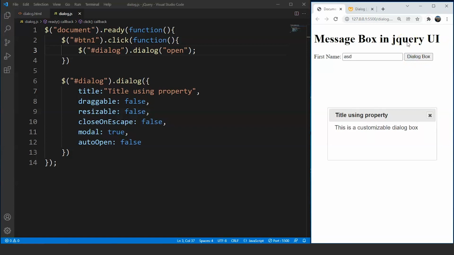So guys, these are some of the customizations we can make in this particular widget. I hope you guys got this. You can go through some more customizations from the official jQuery website. So that's all for this video guys. See you in the next one where we will go through the autocomplete widget in jQuery.